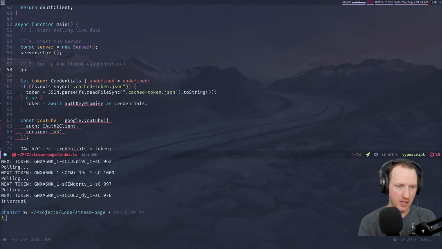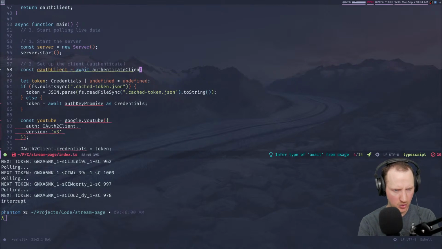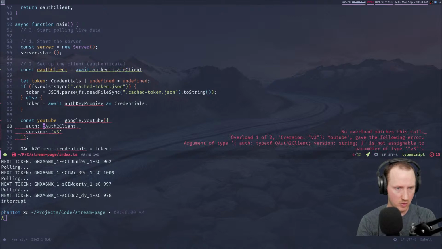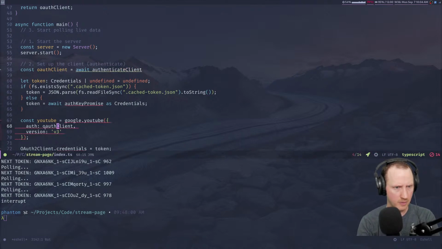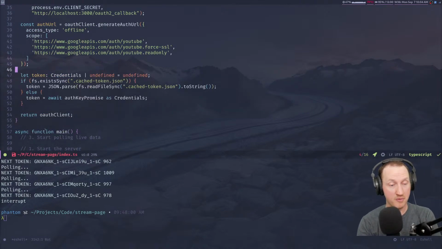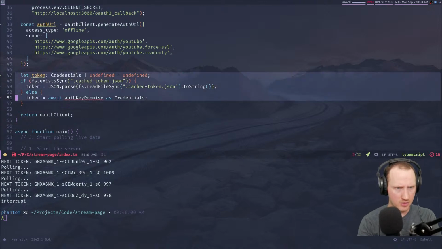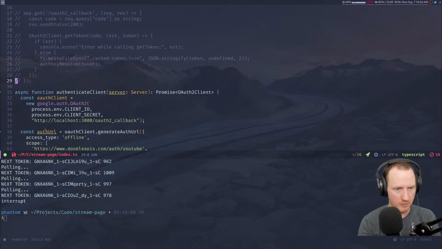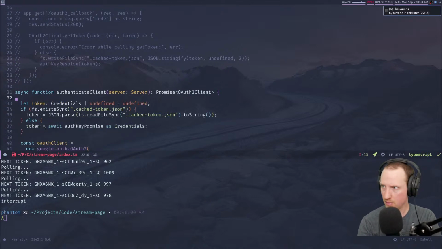All right, so we'll say authenticate client, and we're going to await that. And when we get that back, it's going to be an OAuth client. So, actually, no, that's right. Okay, that's what we want to do because we're passing that directly in here. So if I'll say OAuth client, cool. And this part needs to go inside of that function. It actually needs to happen first. We need to check and see if this token file is there, and if it is, we don't have to go through this whole rigmarole of setting up a server, etc. So we're going to put that there.